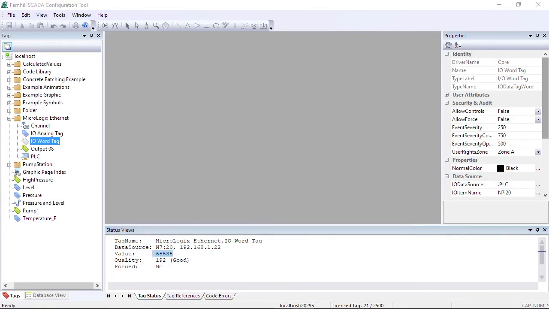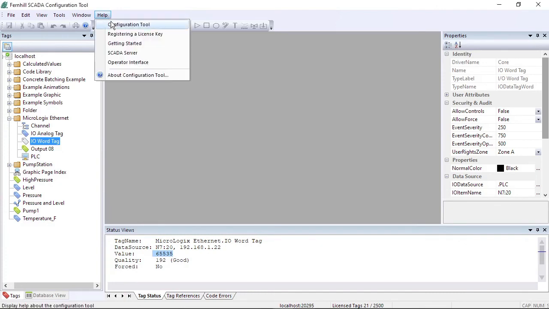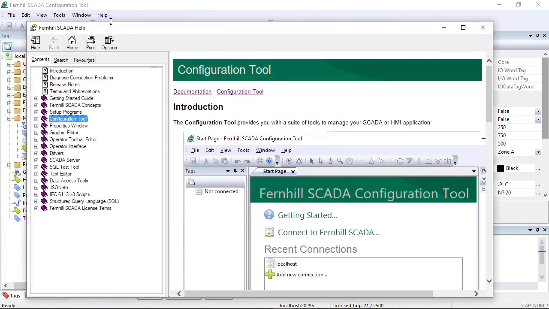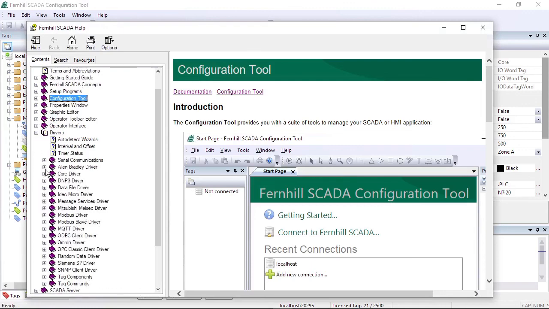That concludes this video showing how to set up Ethernet communication to MicroLogix PLCs. If you want to find out more about support for Allen Bradley products in Fernhill SCADA, then don't forget to check out the Allen Bradley topic in the online help.